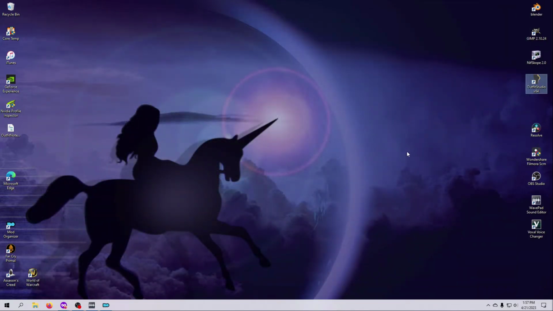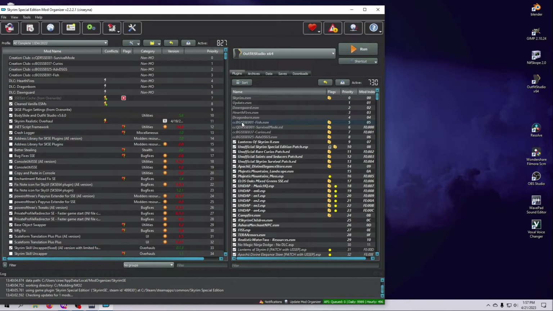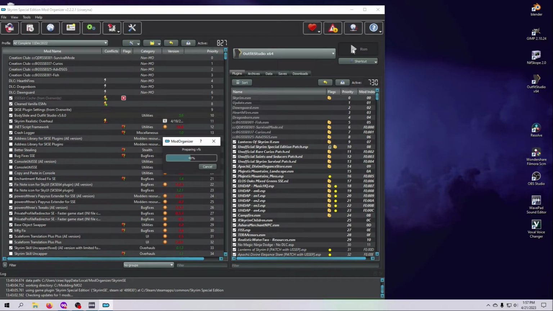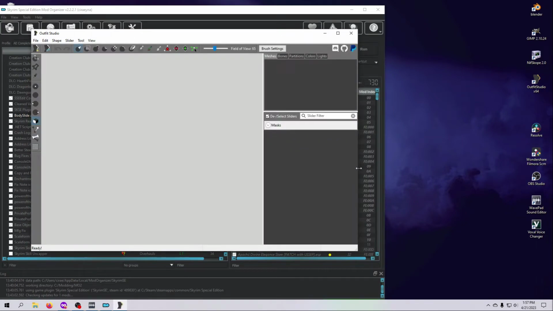Okay, so now we're ready to open Outfit Studio and test it out. The first thing we're going to do is try opening it from MO2. So go back to MO2, make sure you have it selected here, click Run. The first time you open it, you have to choose the game that you're using. Here we have Skyrim Special Edition. It should automatically be filled in with the game path, so you choose Game. And the Outfit Studio window opens right here.